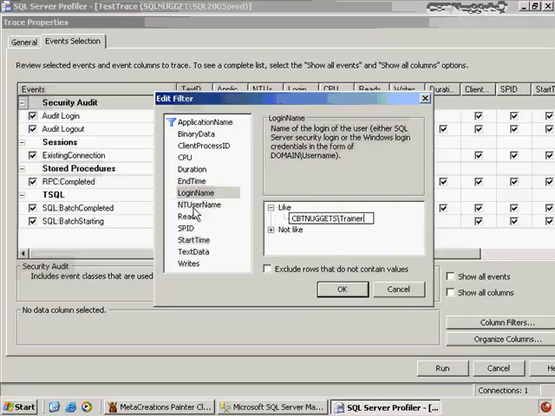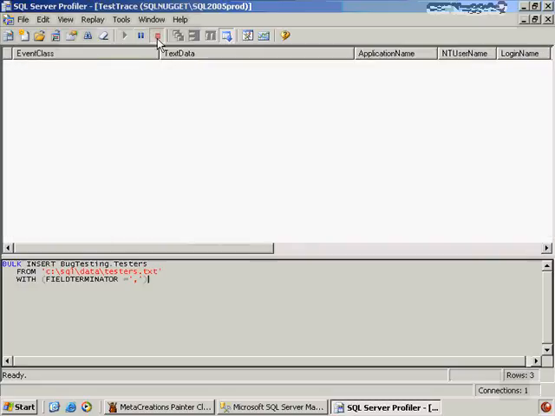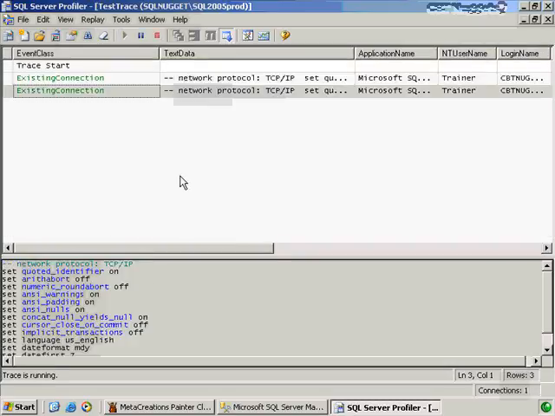So this is going to be, of course, the actual login name of the user, which is our domain name plus our actual NT username. So if we hit OK here and then hit run, and now I'm going to go ahead and clear this, stop and restart it here. What's going to happen is you're not going to see anything except stuff that is coming from us.